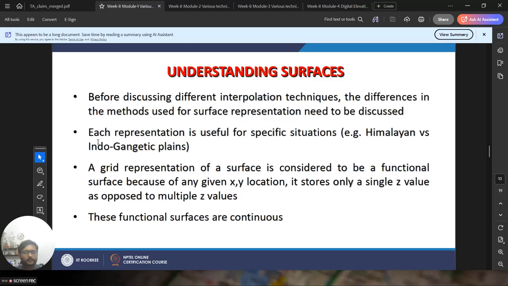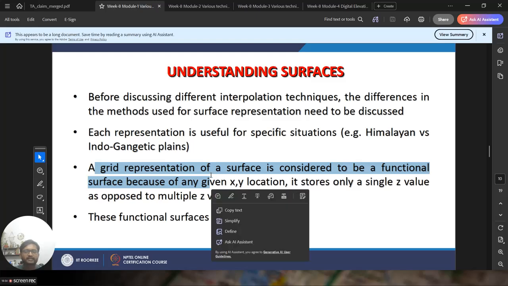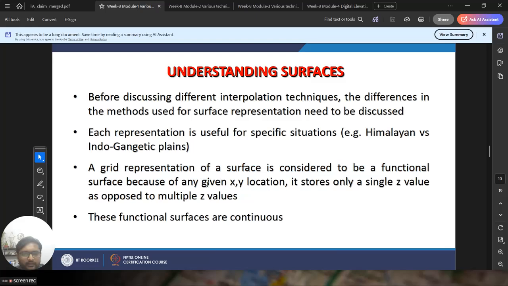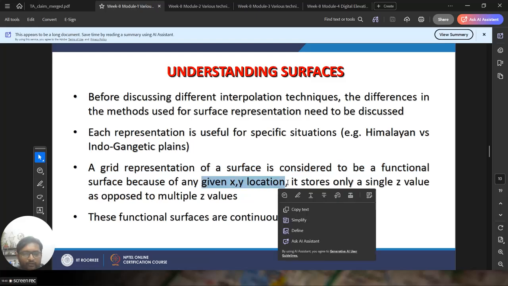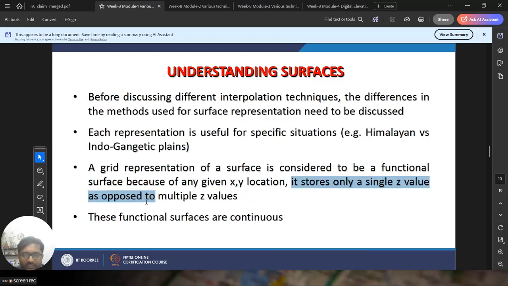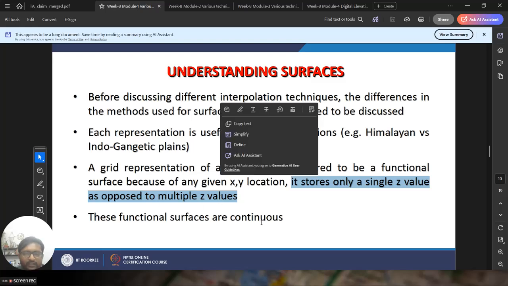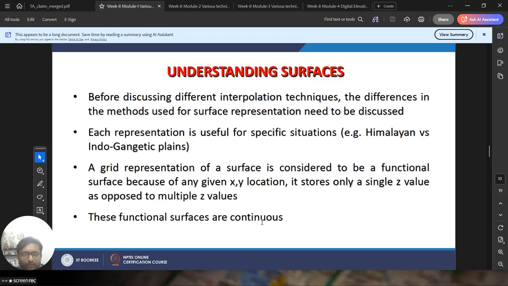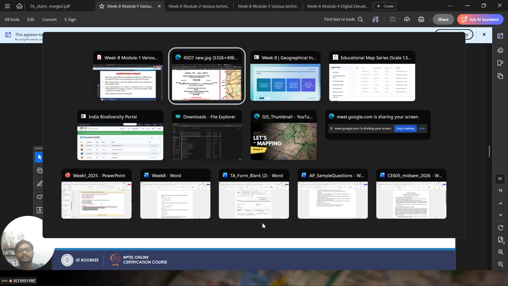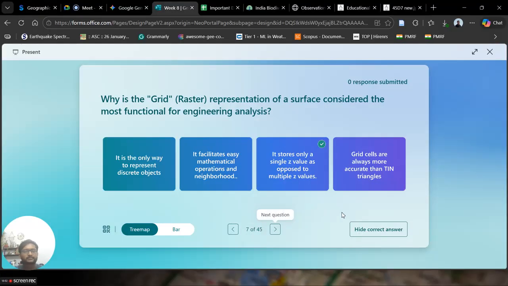Yeah, you can see here that a grid representation or raster representation of a surface is considered to be a functional surface because for any given xy location, it stores only a single z value as opposed to multiple z values, and all these functional surfaces are continuous in nature. Okay.